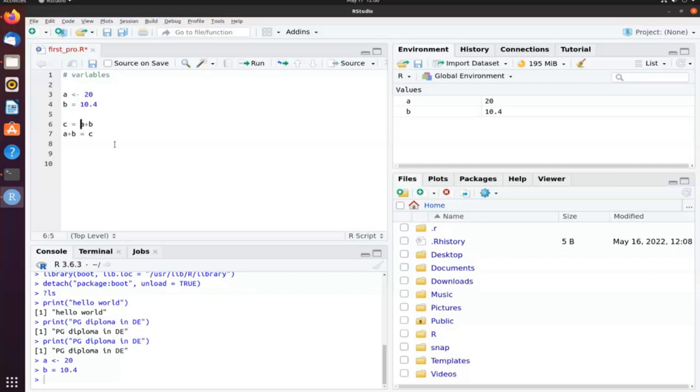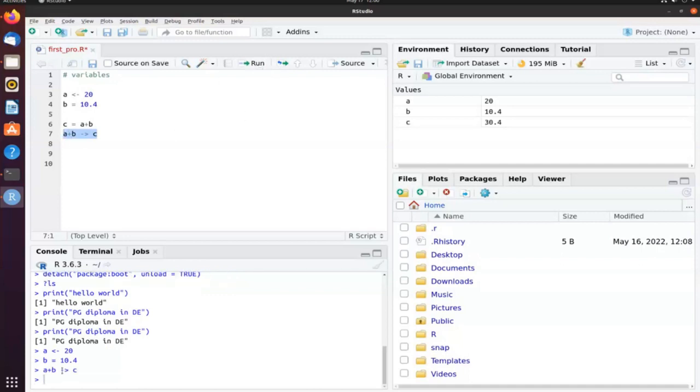As I told you, if I want to give a plus b and assign the value to c, I have to change the symbol to this direction. The direction of the arrow is changing: first a hyphen and then the arrow mark, the greater than symbol. So to show that, if I simply give a plus b like that and run it, see, it has taken the value, and on the right side you can see the values assigned to my variables. So a is 20, b is 10.4, and c, if I add both, is automatically typecast. 30.4 is a float value, right?